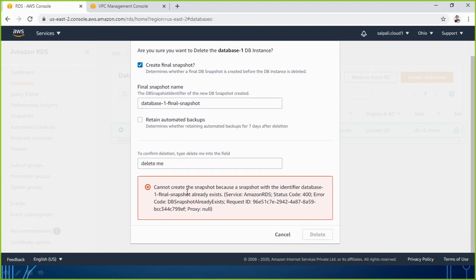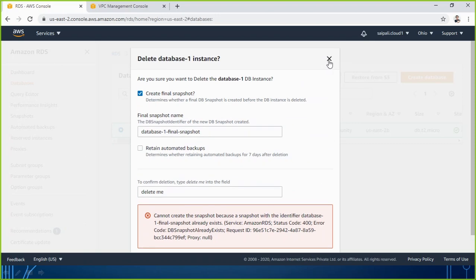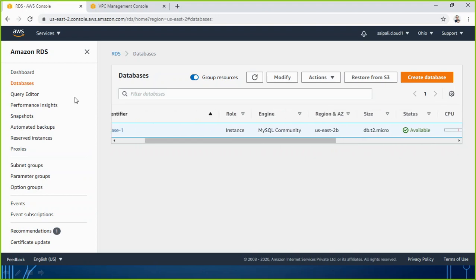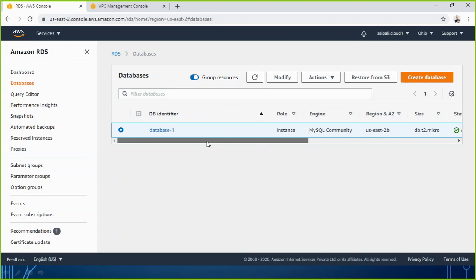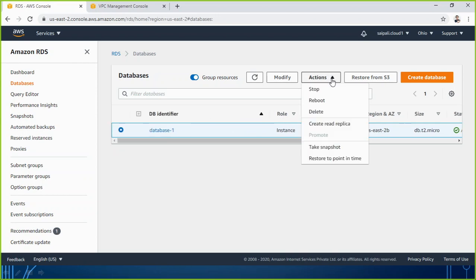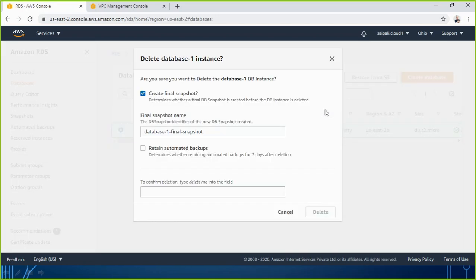It is telling me it cannot create a snapshot, because a snapshot with the identifier database 1 already exists. I have already created a database with this same name before, that's why, but no problem. So it is going to get deleted. We just have to wait for a moment. Deleting may take some time, like 10-15 minutes. After that time, if you come back here, you will be able to see that this database has been deleted.